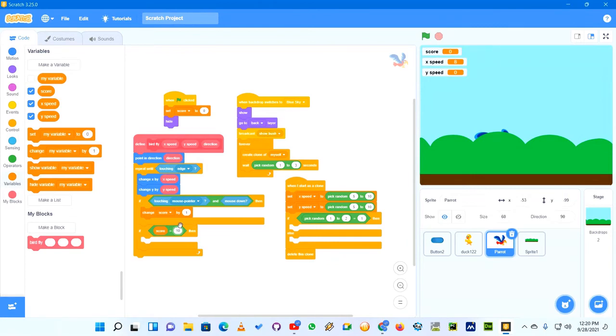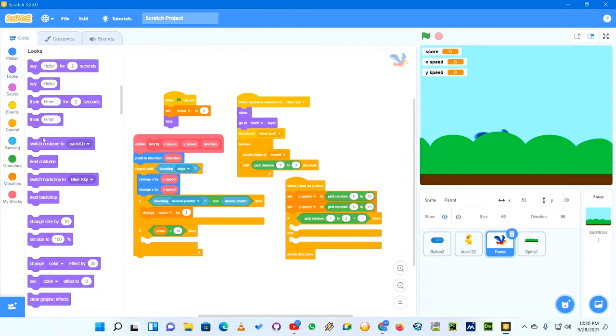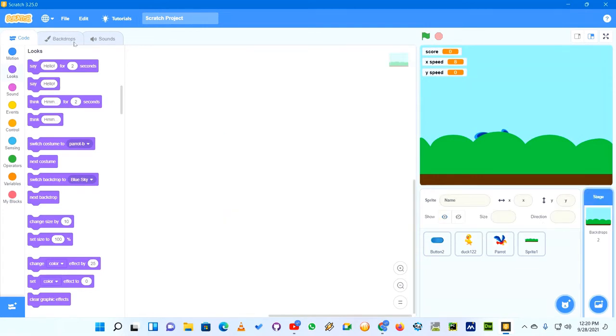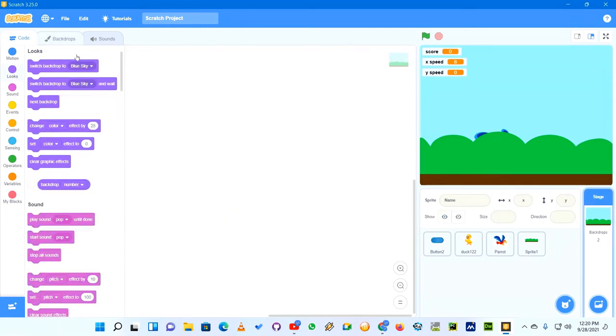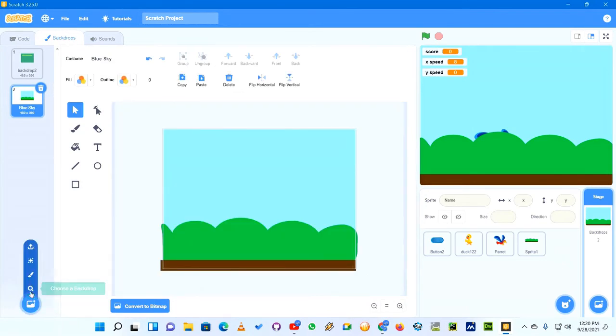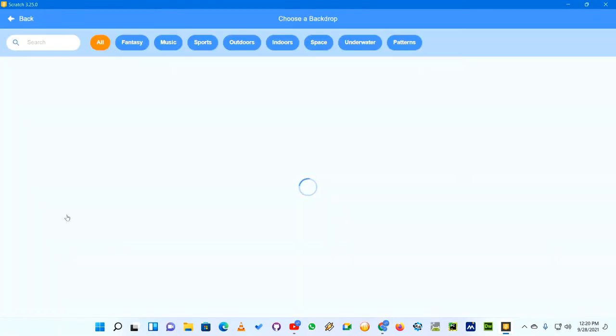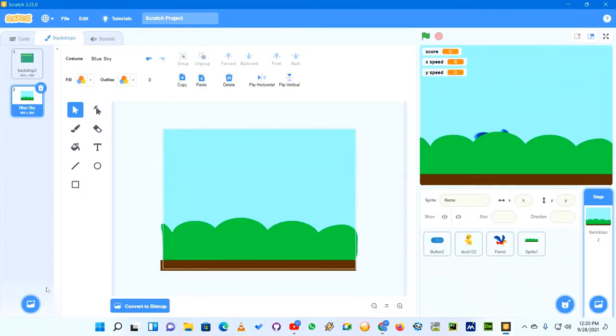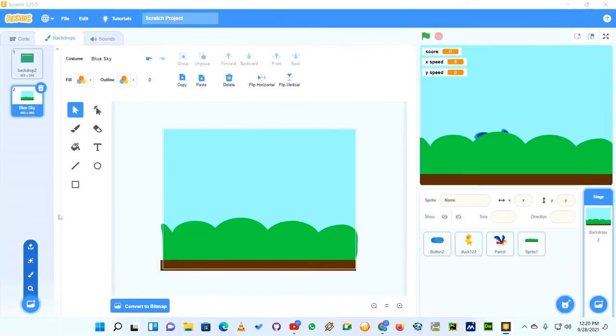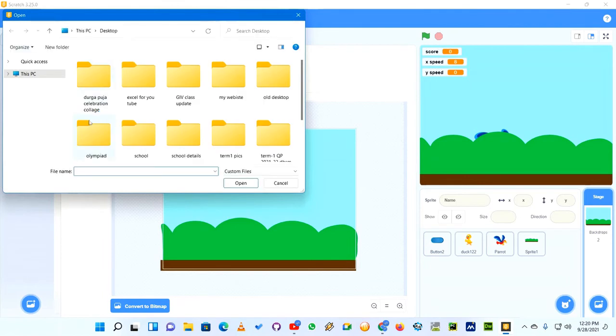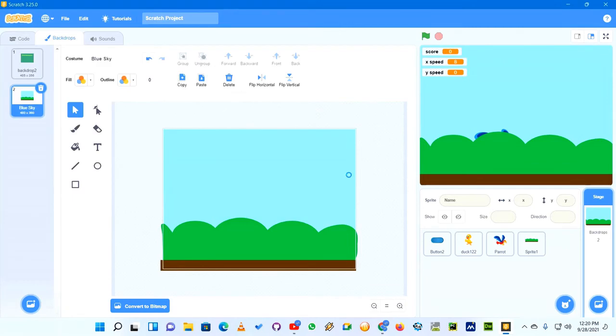So if score equals 10, then we are going to switch backdrop to. Now here what we are going to do is go to the backdrop and add another backdrop, which is our winning backdrop. When the game ends, what will the final backdrop be? So we are going to go here to the desktop and select the duck winner game.